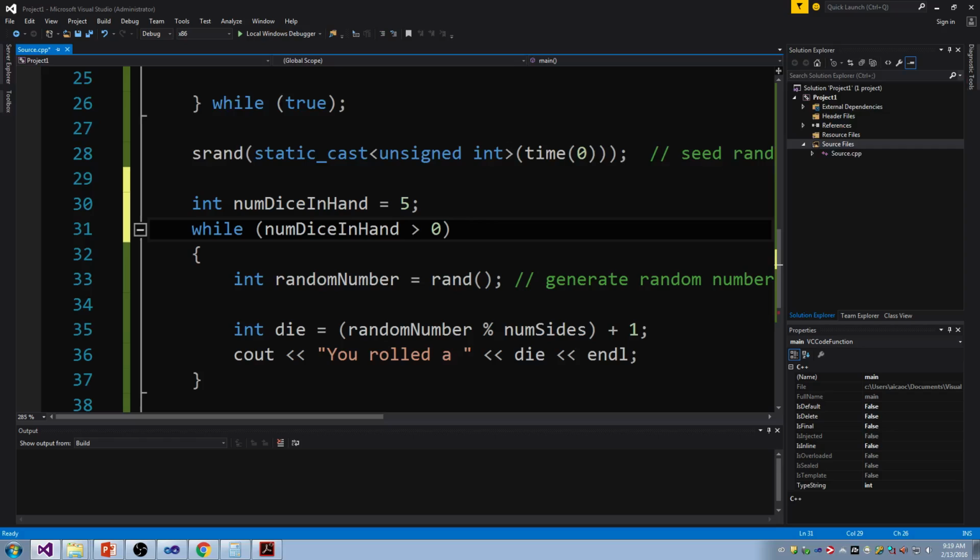As long as I have dice in my hand. Does this make sense? I'm going to start with 5. And as long as I have dice in my hand, I'm not done yet, by the way. This isn't the whole loop. I'm doing this one part at a time. This is how I would have this thing figure out when I'm done rolling dice. As long as the number of dice I have in my hand is greater than 0, go ahead and do this. Now, this is the part where I roll my dice.